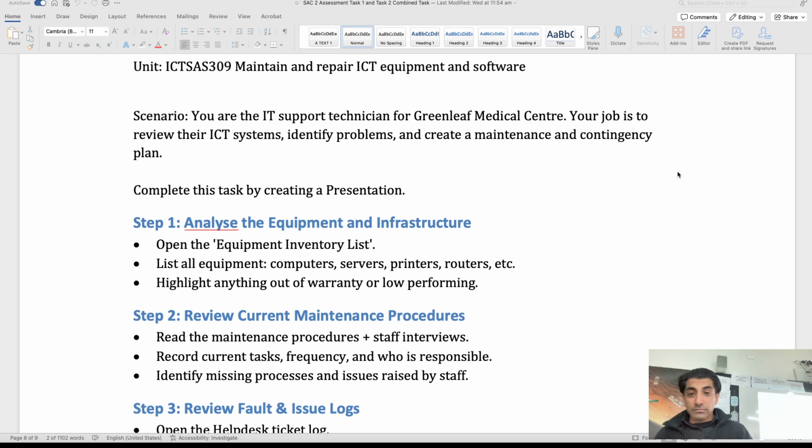Now, I want you to analyze the equipment infrastructure. Open the equipment inventory list, all the equipment, the computers, the servers, the printers, the routers, etc. Highlight anything out of warranty or low performing. So if you pick up anything that's of concern, that is out of warranty, that is low performing, for example, I want you to basically highlight that information. So put that into a presentation.